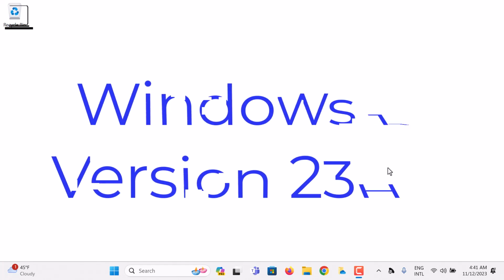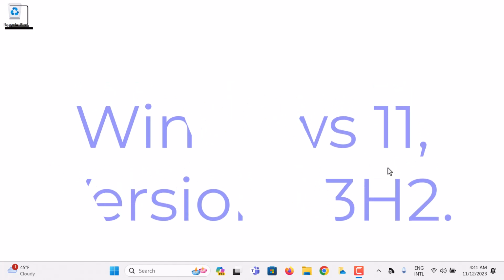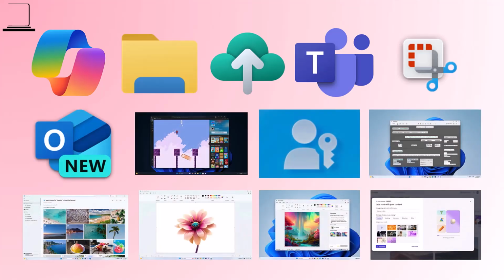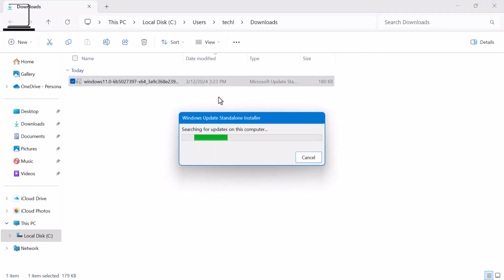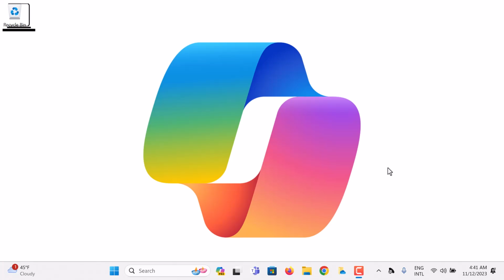The version 23H2 of Windows 11 comes with winsome, wide-ranging changes you should know and start to utilize right away. This video is a comprehensive refresher on the changes and how to manually update a compatible Windows PC to show version 23H2. We will start with the CoPilot AI Assistant app.